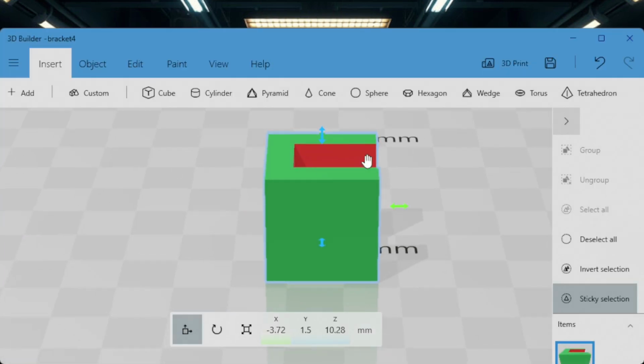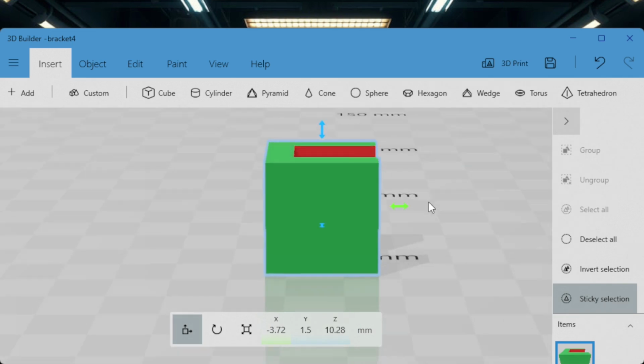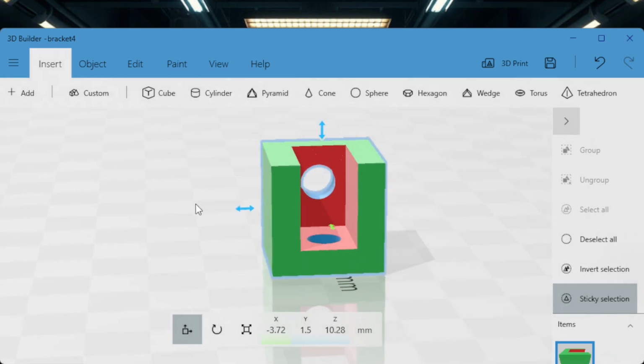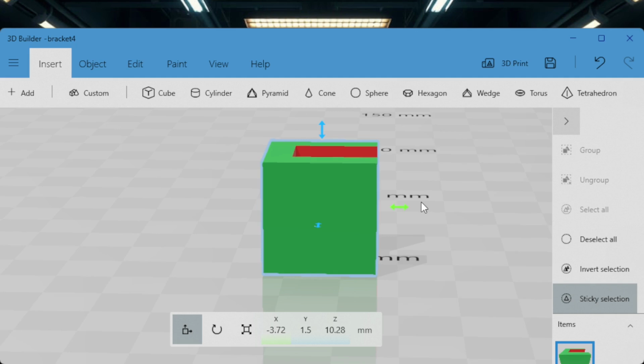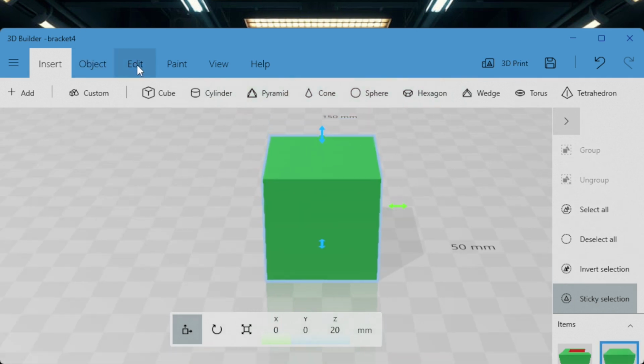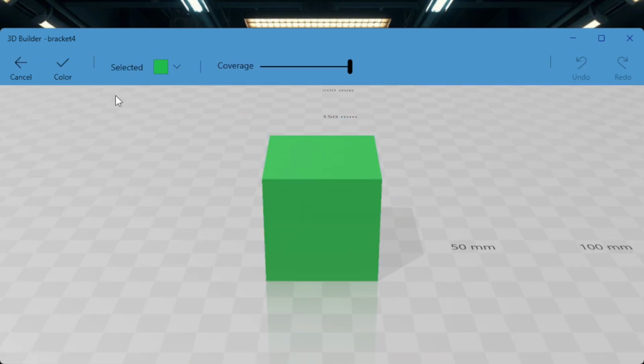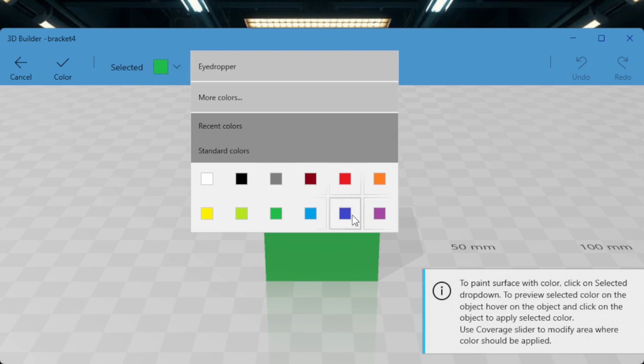We want to cut off these corners to make it look a little bit better, and it's not really going to affect the strength at all. So to do that, we'll just bring in another cube. Let's go ahead and paint this blue or purple.